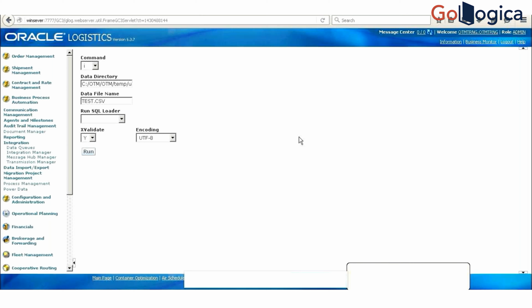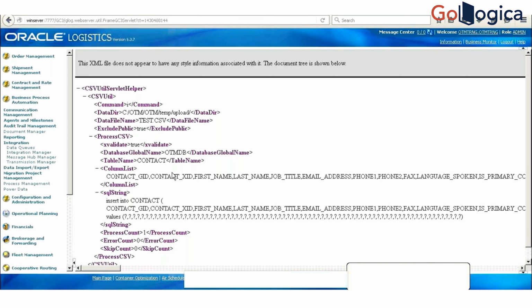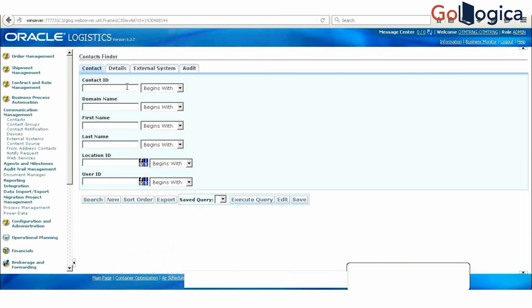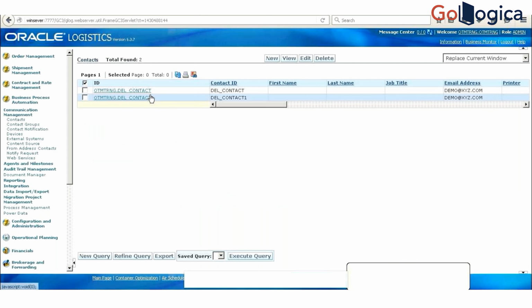So, clear about this? Now, since we are creating a new one, I am uploading this CSV. Yeah, this is processed. Now the contact got created. You can check that contact in the system. Yes, this contact which we uploaded got created.